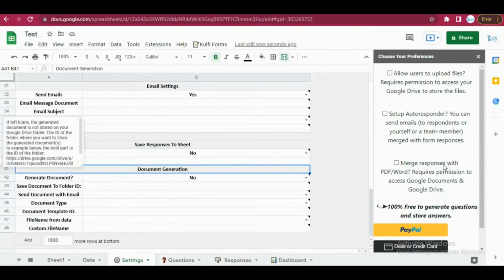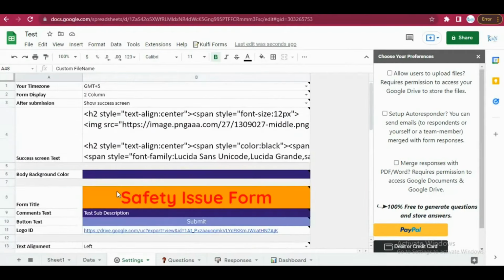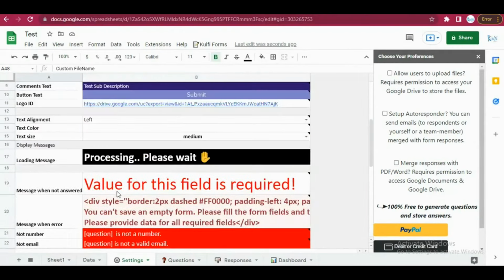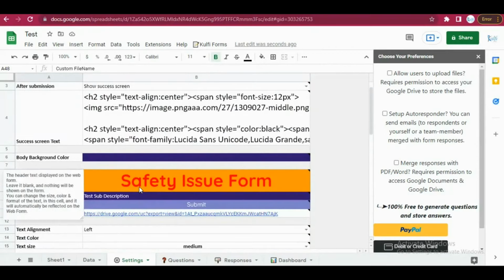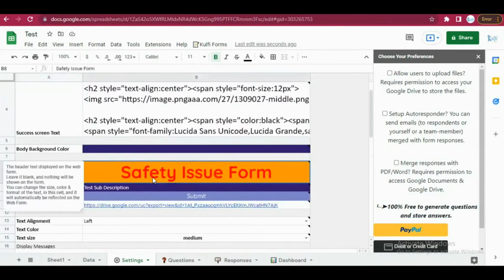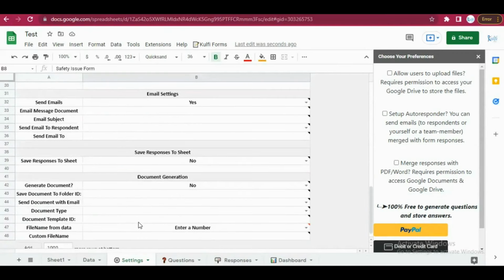Also, if you have purchased the document generation, then you can simply select if you want to generate the document, yes or no. It is really easy to use, and it is very flexible. You can include HTML, or if you don't know HTML, there is no need to use HTML at all. Everything, you can change the background color, foreground color, everything from this settings tab.